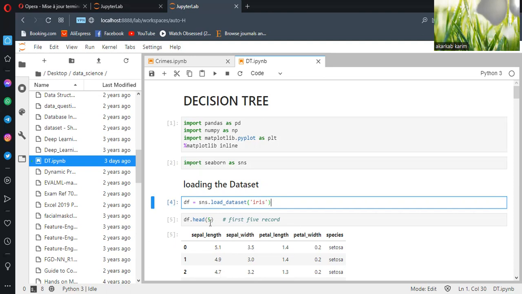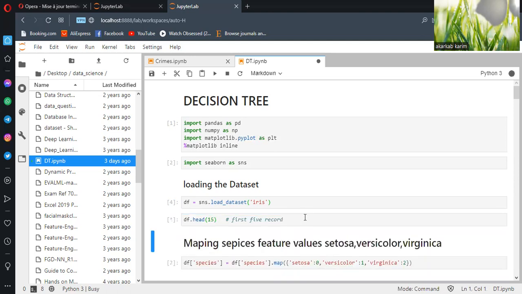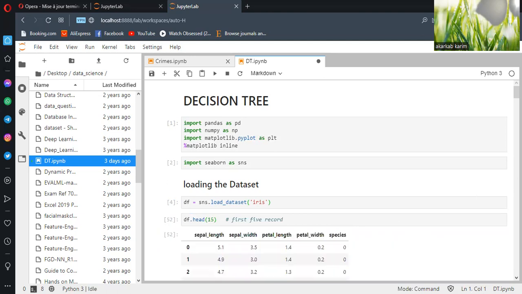By default, we know this function gives us the ability to show the top five records. Now I can change that. I will give it maybe 15, for example. And if we run it here, we'll see the first 15 records in our dataset.